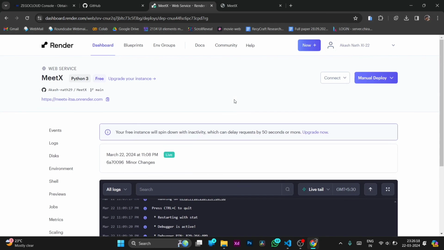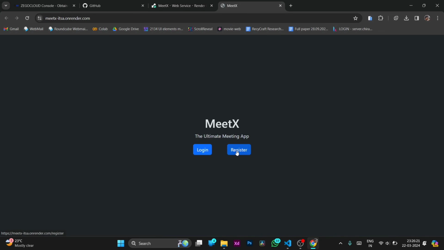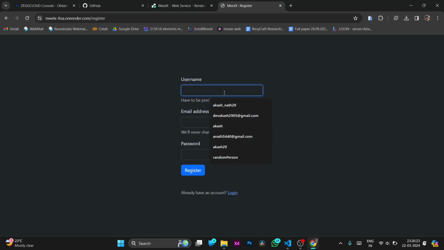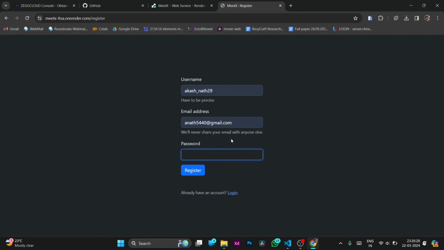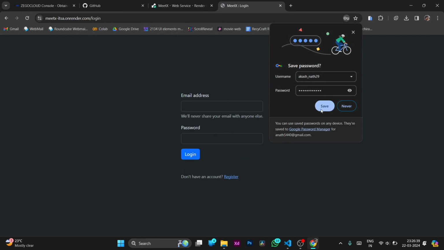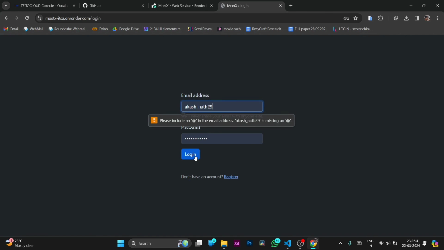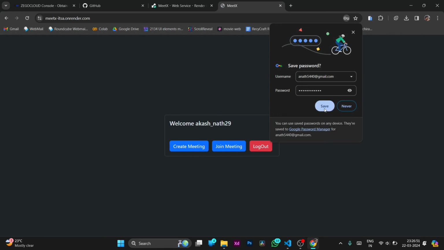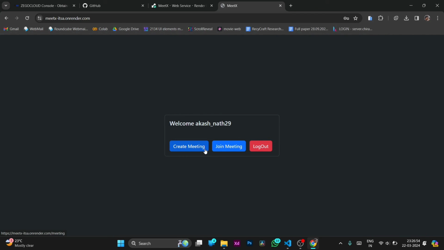We're going to open this up, and first of all, you have to register. Let's change the name to Gain, and the password will be something more secure. Okay, let's register. I'm going to save this, and I'm going to log in. All right, let's log in. I'm going to save this, and then I'm going to create a meeting.